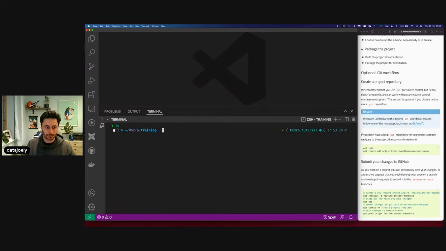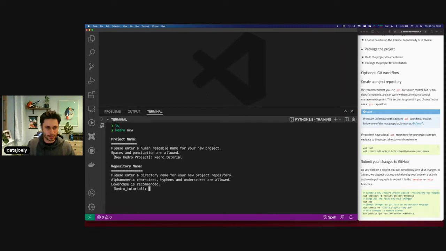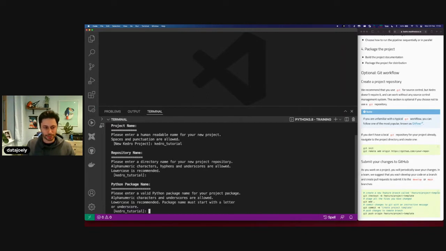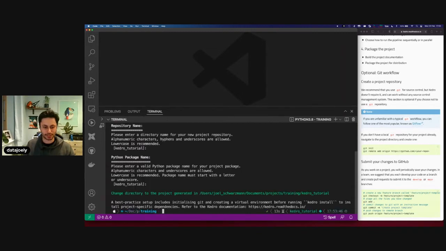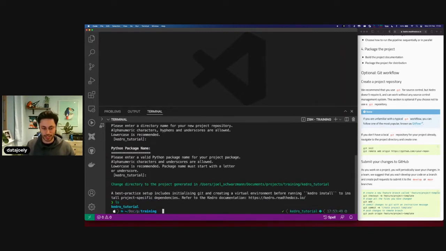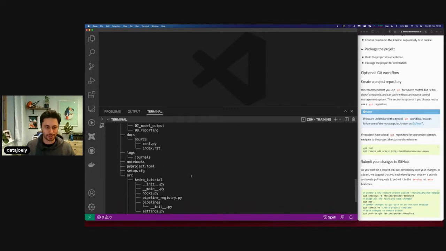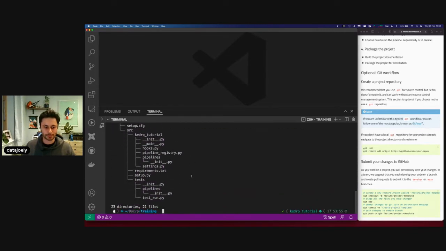Okay, so what are we going to do? We're in our folder. There's nothing in it. If I do Kedro new, and I call this Kedro tutorial, I'm going to give it the same repository name and the same package name. In the future, I think we're only going to ask you one question, but for now you get three. And if I look at that, I have a new directory in there. And if I type the word tree, you can see the folder structure has been built for me.